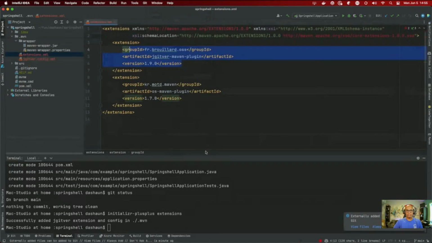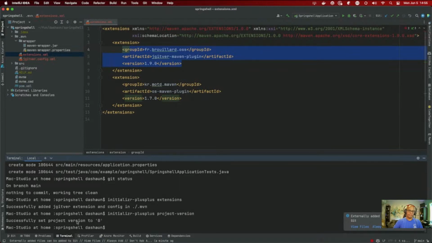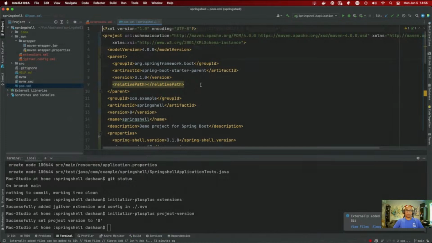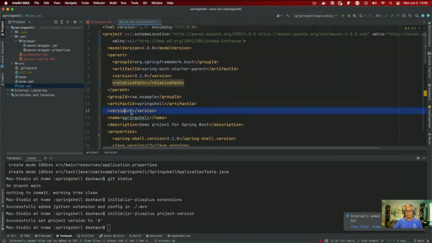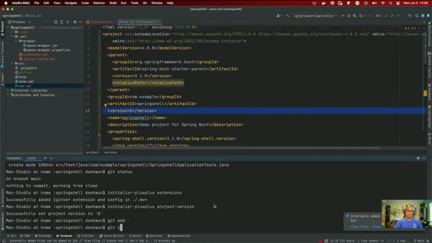One of the other things I do in my Spring Shell is project-version, and it says, hey, successfully changed project version to 0. I do that in the POM because I use JGitVer. My project actually reformatted a bunch of stuff, but the main thing is it changed the versions. Let's show this. Git add extensions and project version.